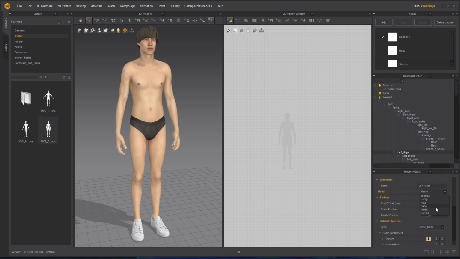I can change it to Martin. Okay, so it will apply Martin's thigh over here instead of Thomas or Henry's thigh. So this is how you can do that here. You can see the change here.